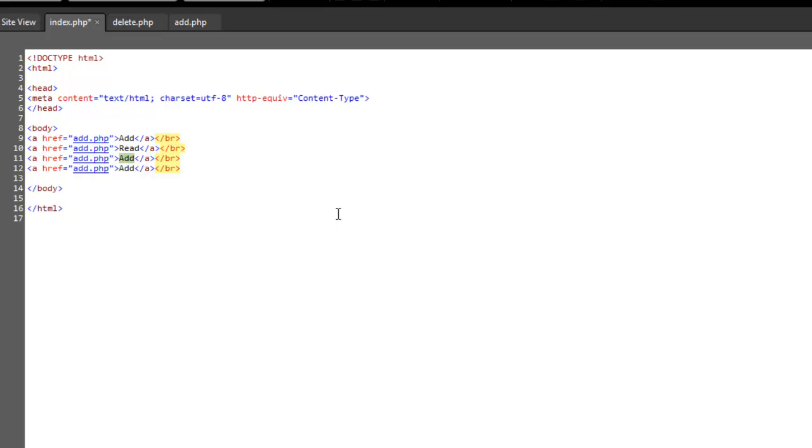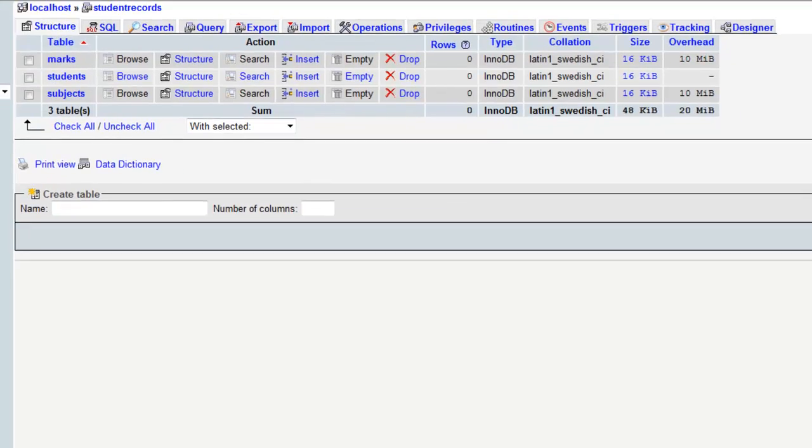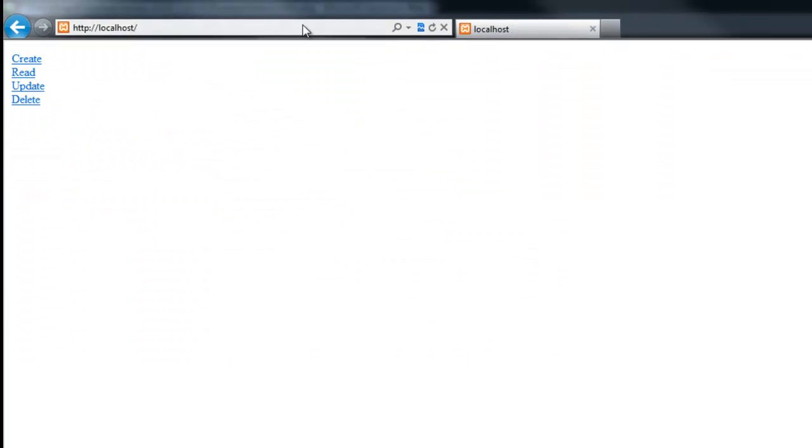Read, update, and delete. So that should actually be create. So there's our CRUD, C.R.U.D., in there. So this one here is read, and that is edit, that is delete. So we'll just save that now, jump into my browser, just take this straight to localhost: create, read, edit, update, delete. Excellent.